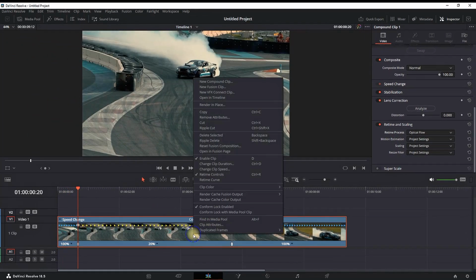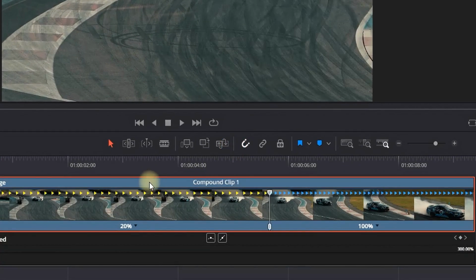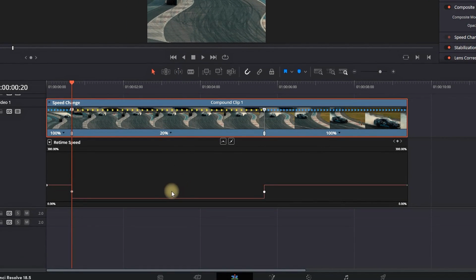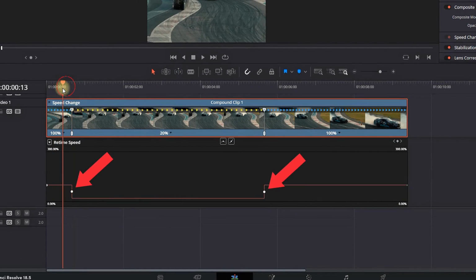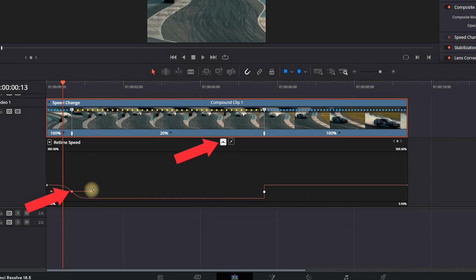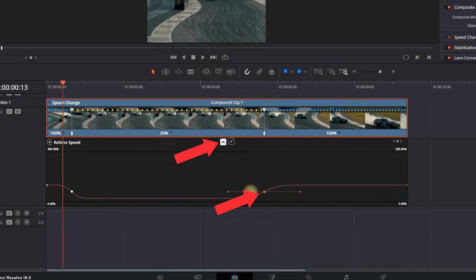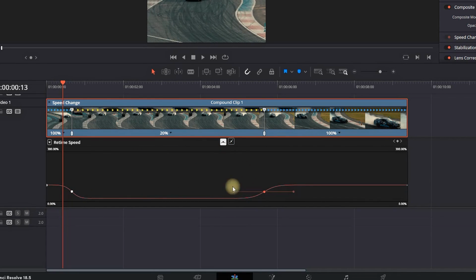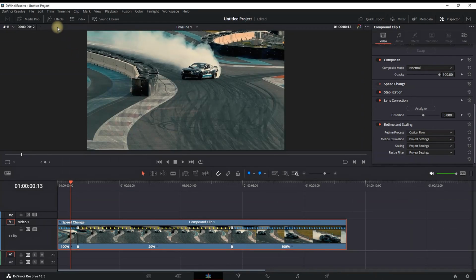Next step is right clicking on your footage and selecting retime curve. You can expand this window for better preview. You will notice the two keyframes that are responsible for the speed. So I'm going to highlight and select these two right here, and I'm going to ease in and ease out, managing the speed change of this clip, gradually coming in and out.